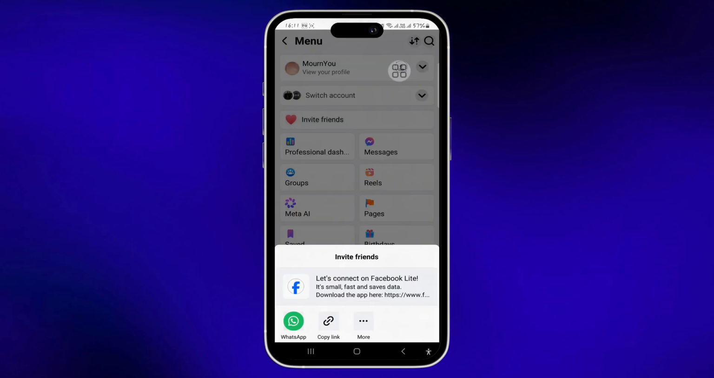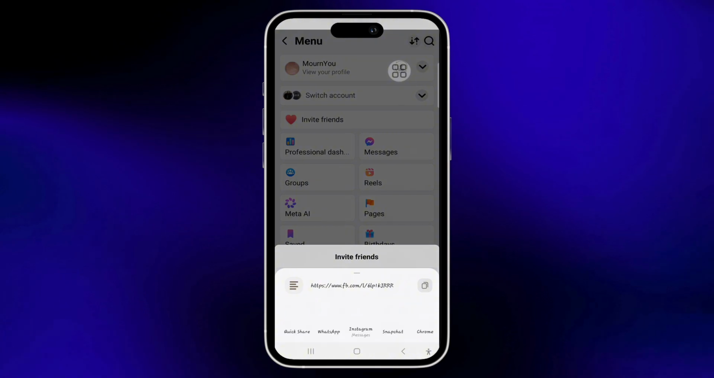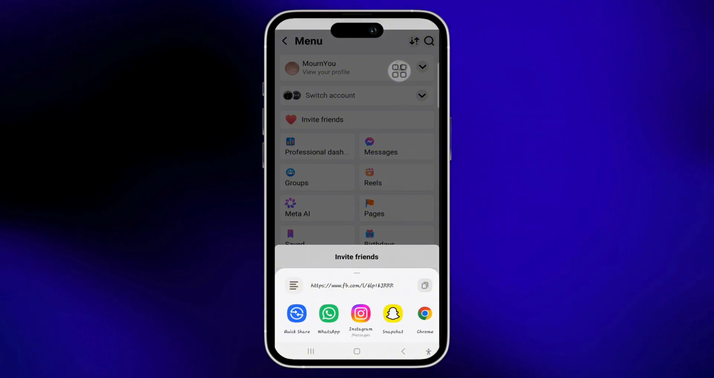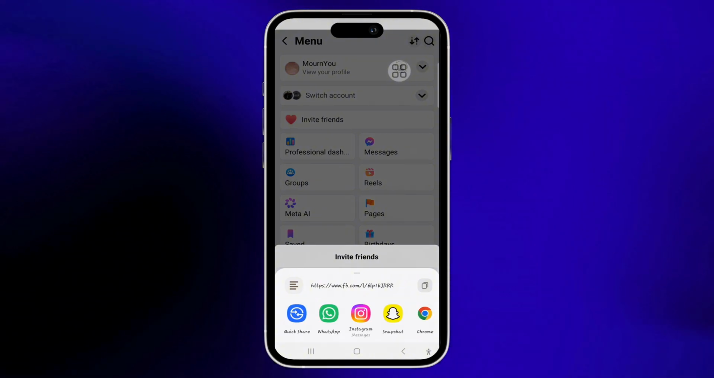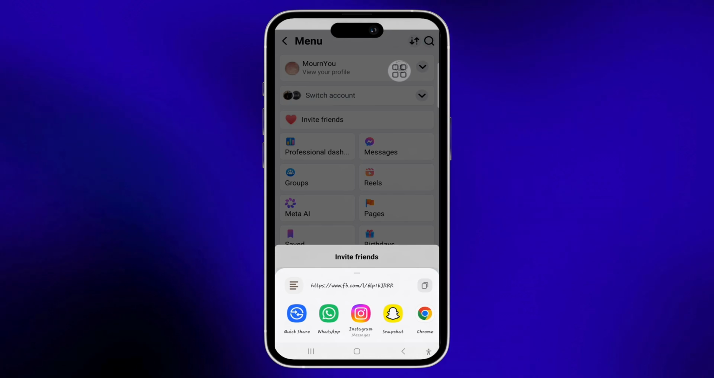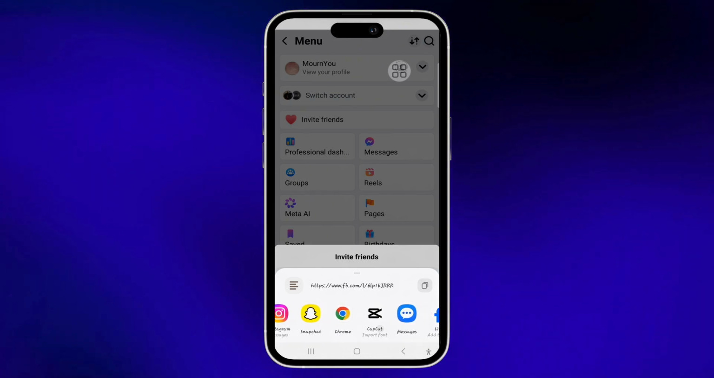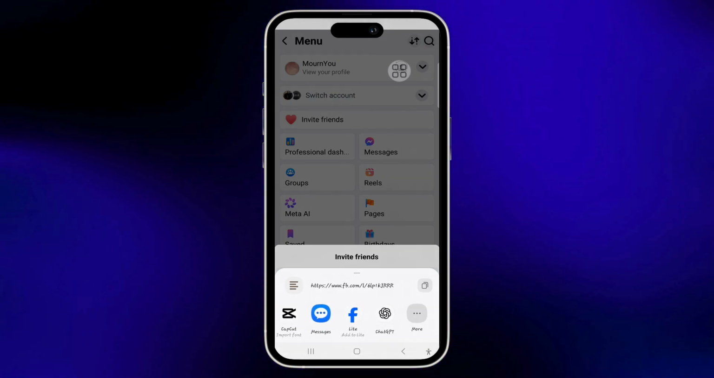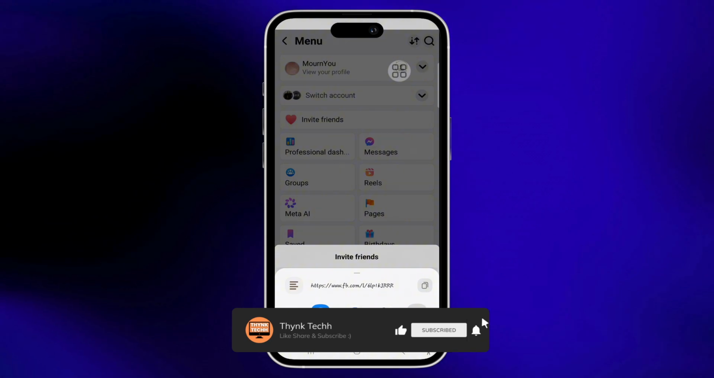And there is the more option. If you tap on it, you'll get the option to share it in different social media platforms like direct Instagram messages, WhatsApp, Facebook Lite itself, CapCut, in messages, and there is also the option of quick share.